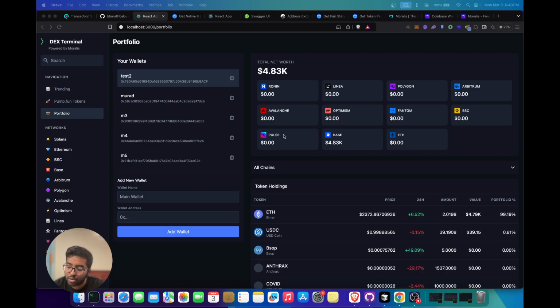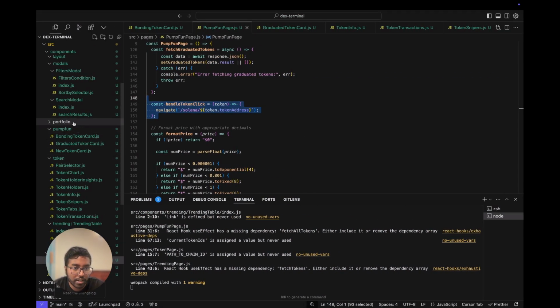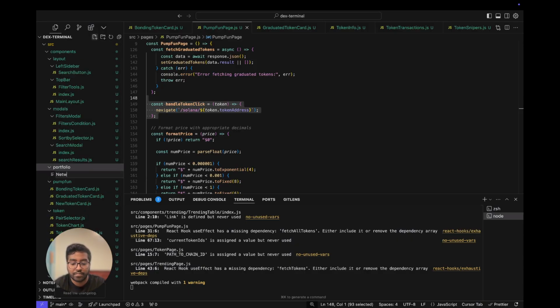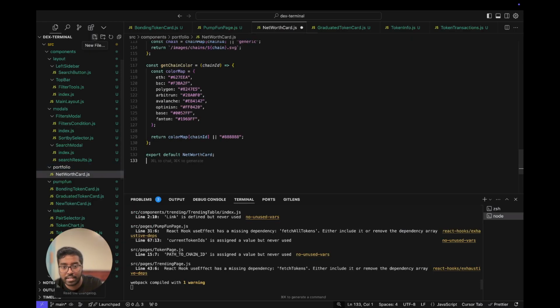So for this, what we need to do is, we already have our portfolio folder created here. Within that portfolio, I'm just going to add in the code for that. So we are going to have the net worth card, which is essentially going to show us the net worth on top, which you see. This is the component for showing the total net worth and the chain wise net worth.